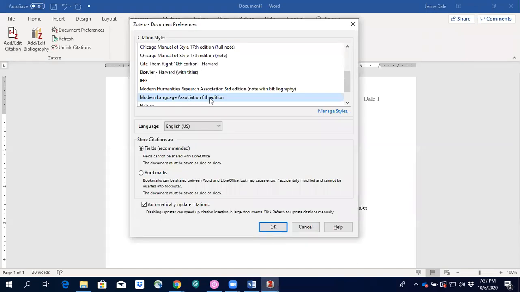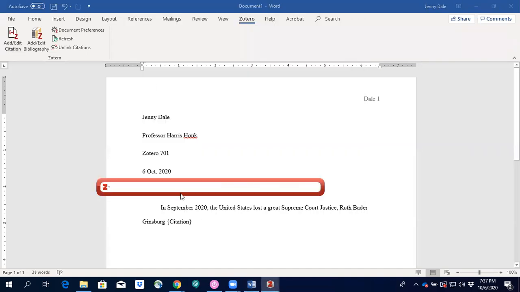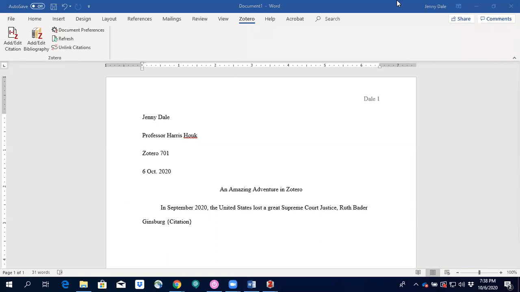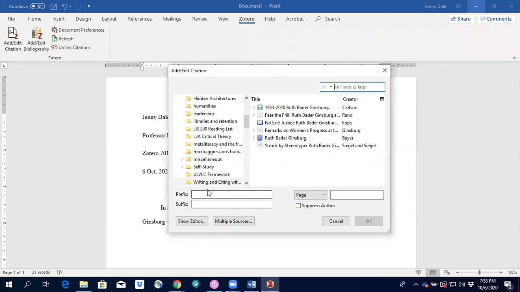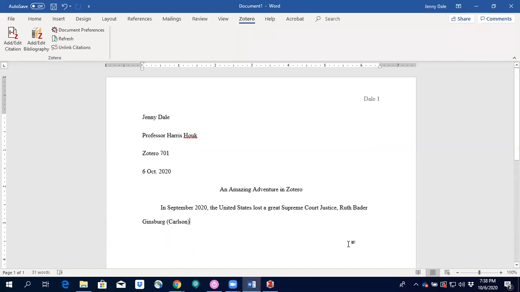It asks me again what citation style I want, and I am going to use Modern Language Association, 8th edition, MLA. And I'm going to click OK. And then it's going to give me this bar to search. Now, I usually just search in here, but I do have some colleagues who prefer classic view. When you click on that, it lets you search around in your Zotero library a little bit more easily. So I'll show you both ways. I'll use that Time Magazine article as my source here.